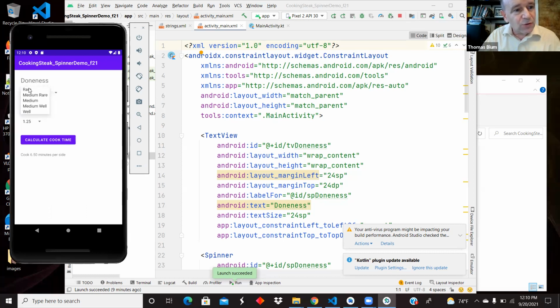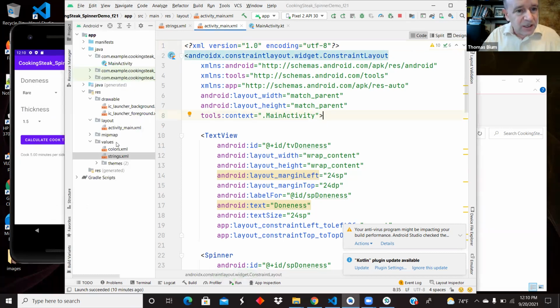And then if you were to change how much done you wanted, it will clear out the calculation. And if you change the thickness of the steak, it will also clear out the calculation, forcing you to click the button again. So here is the layout, the activity_main.